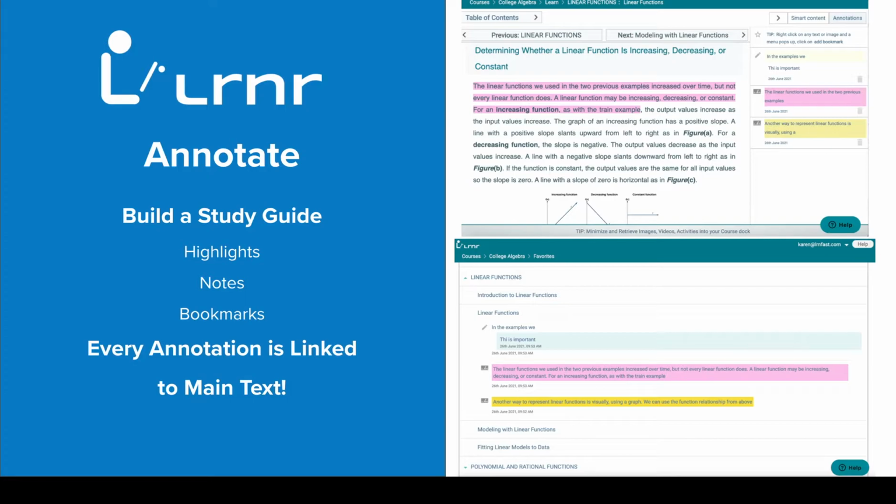Students also have other productivity tools where they can highlight, bookmark, and take notes. And we build a study guide to make it easy for them to keep organized. And all the annotations are aligned or linked to the main text.